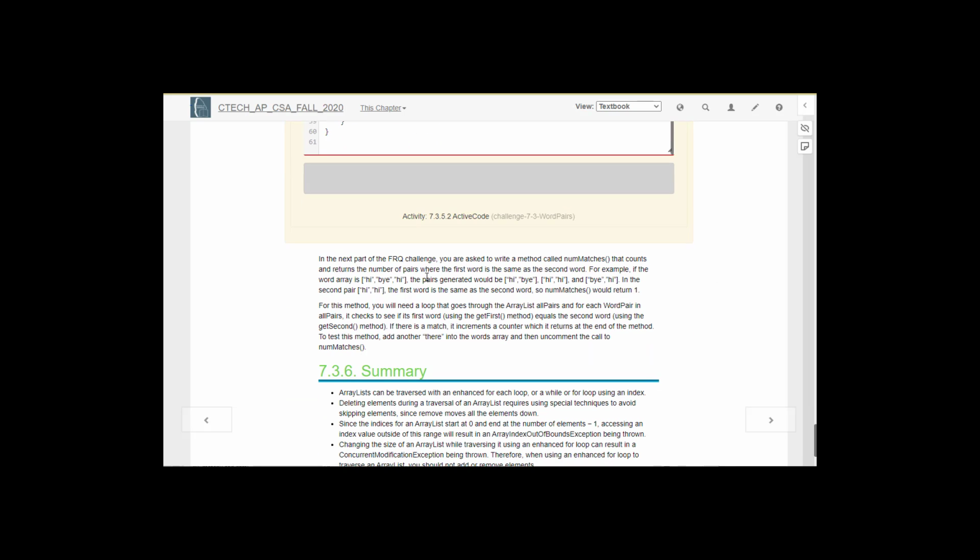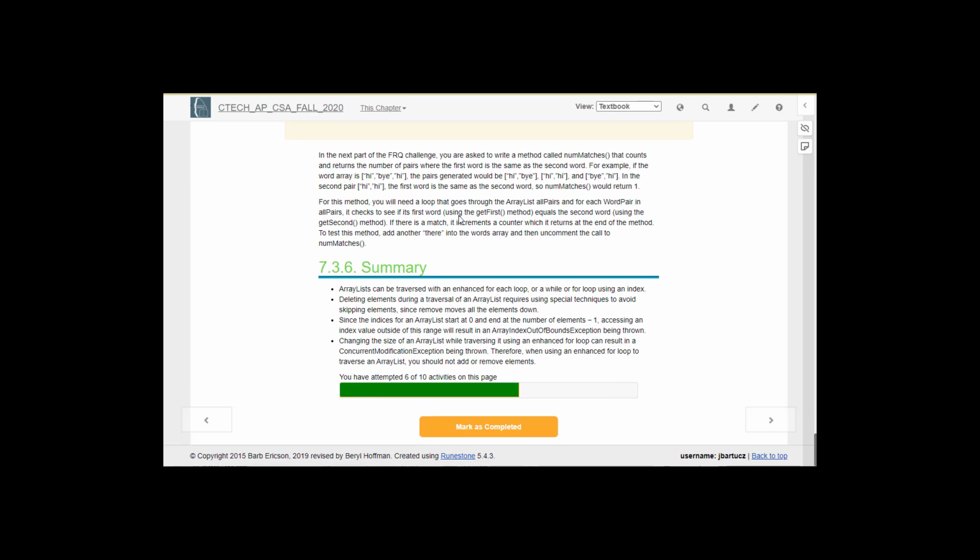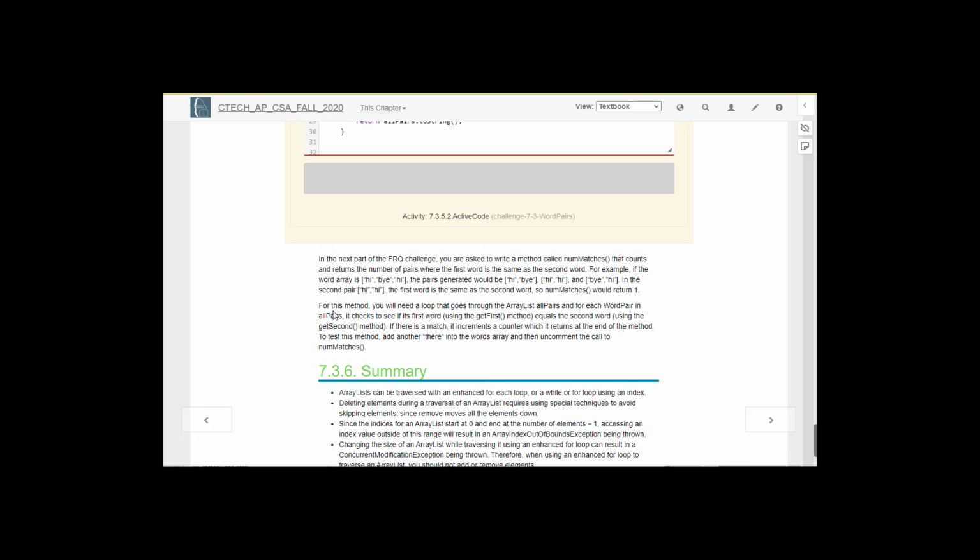In the next part of the FRQ, you're asked to write a method called numMatches that counts and returns the number of pairs. We need a loop that goes through the ArrayList of allPairs, and for each WordPair, checks to see if the first word equals the second word. If there's a match, it increments a counter, which it returns at the end of the method. To test this method, add another there and uncomment the call to numMatches.